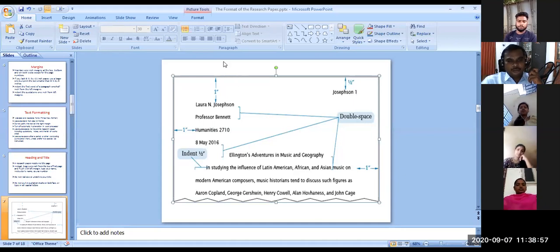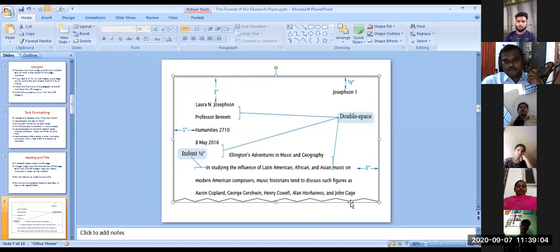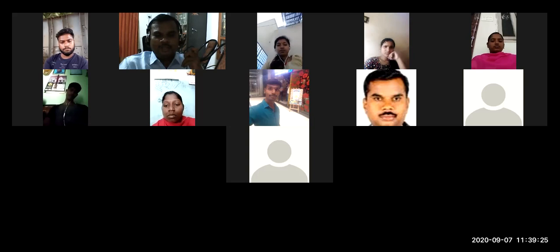You have to follow the top margin, the bottom margin, the left margin. You need not justify the text. But on the right side also, you fix 1 inch, and automatically the cursor will move to the next line. Follow double space, that is enough. And in the next slide, you see the same.